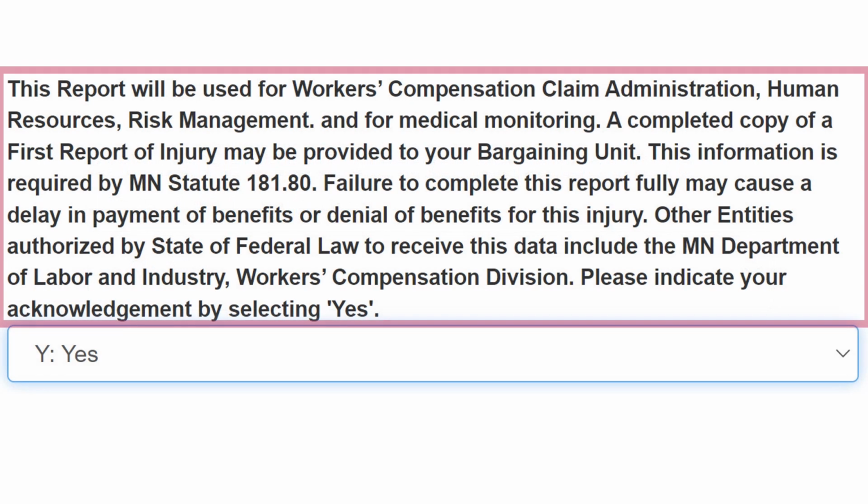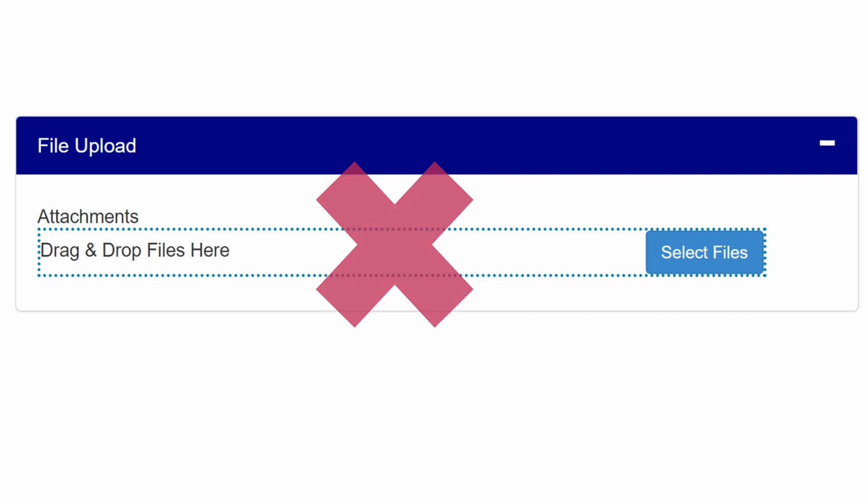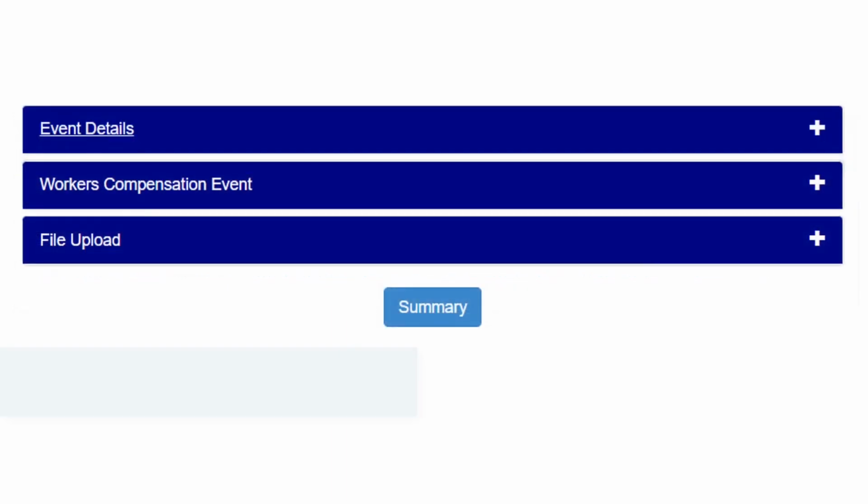And finally, after reading the acknowledgement statement, select Yes. There are no required files to attach. Now you can move ahead to the summary.